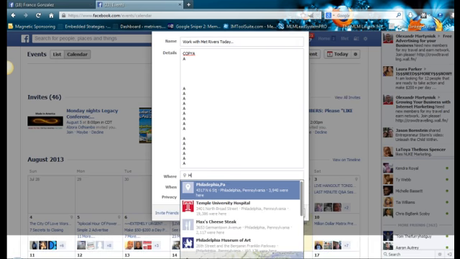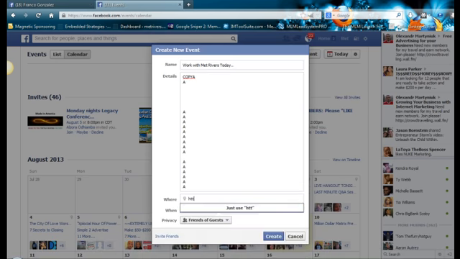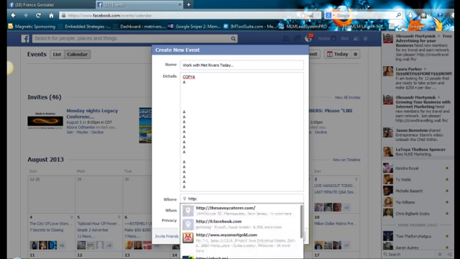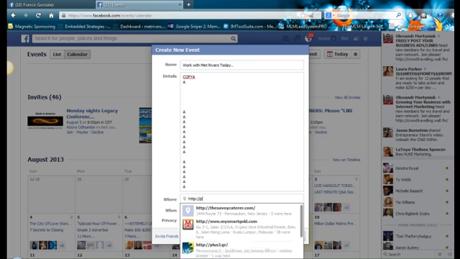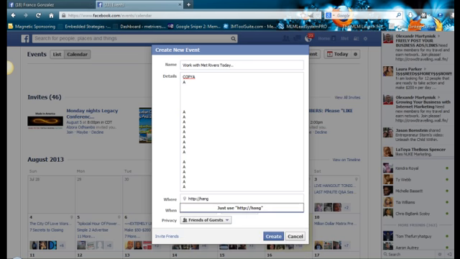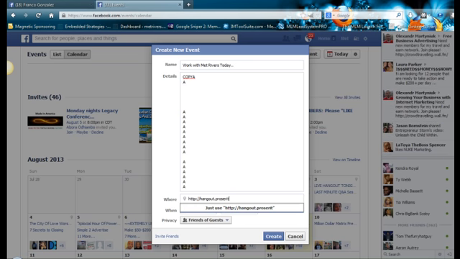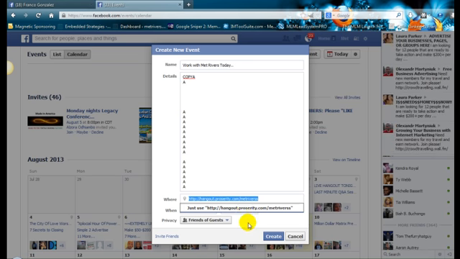Let me try and put HTTP and see if it'll show up. Maybe it's Hangout dot prosperity, something like that, dot com slash Met Rivers. Now this is not my actual code, but that's wherever you want them to show up. That's the link that you put in there.